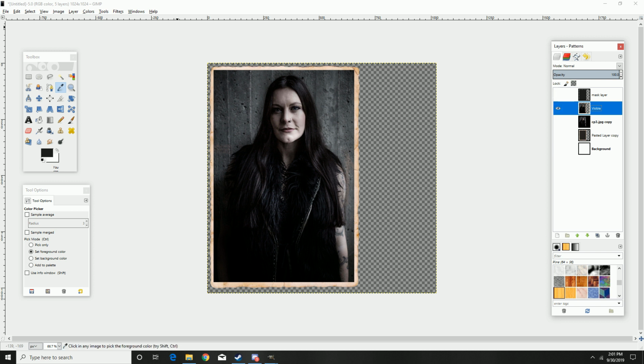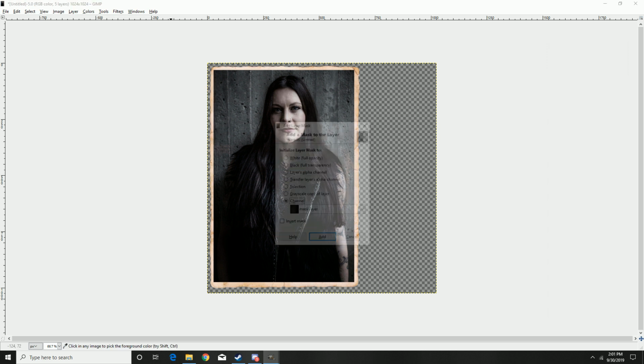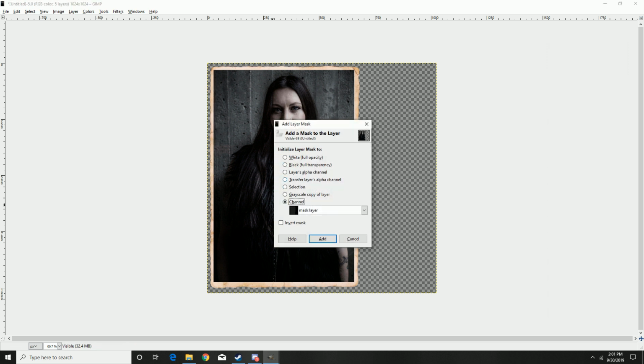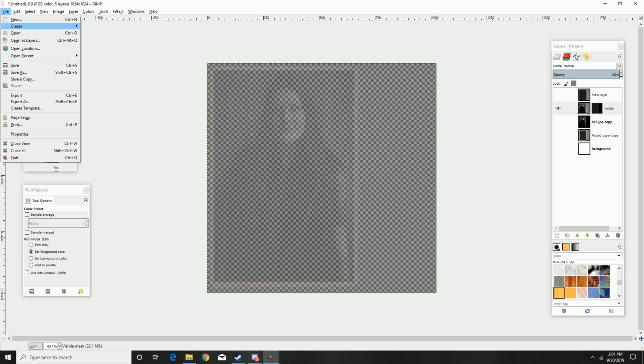And now we're ready to export, so we go to layer, mask, add layer mask, and this is where it's similar to the skinning. We go to our channel, select what channel we want to use, and we'll use the mask layer that we created. Go ahead, hit add, and now we can export it.